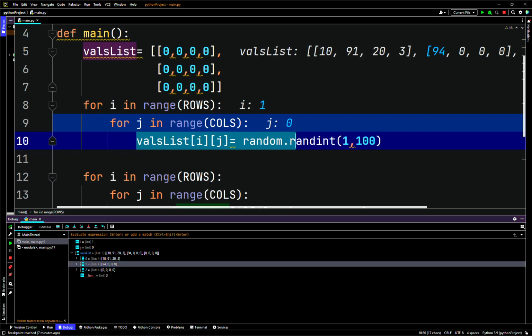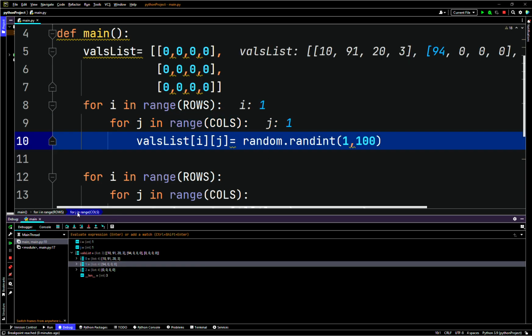Now once that happens, of course, we're back up to the loop here. It's going to check the loop condition, check if we're still in range in Python. So then now it's going to say for j in range, which it's still in range, so it's going to be true, which means we'll move down to the next line. j is going to increment from 0 to 1. So now val's list of 1, 1, because i is 1 and now j is 1, so val's list of list index 1, 1 is going to point to another random value.